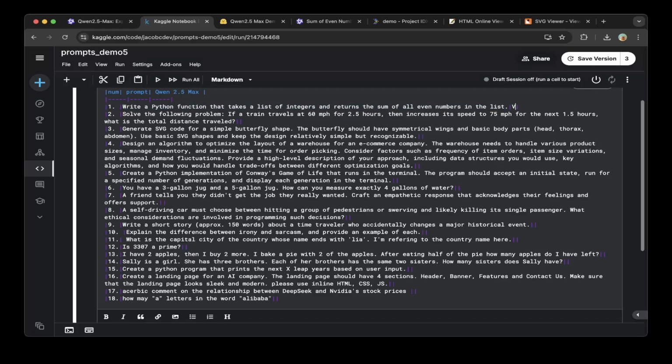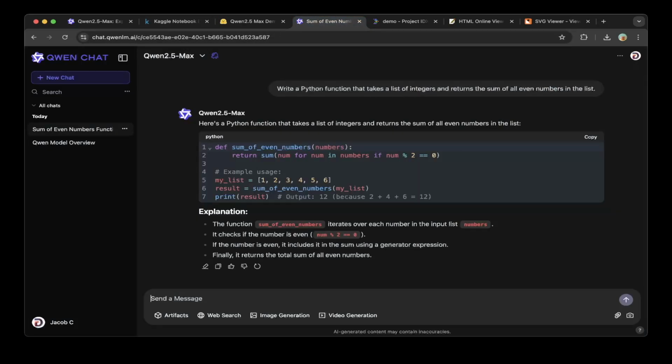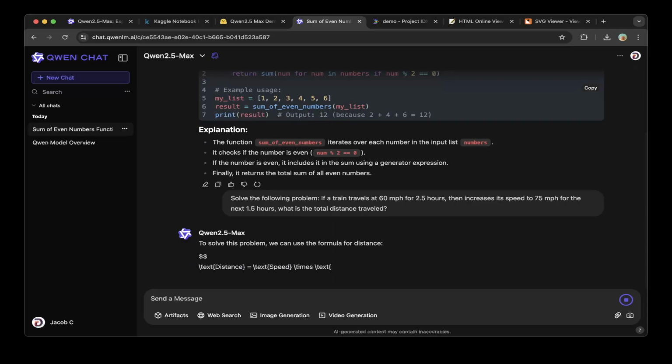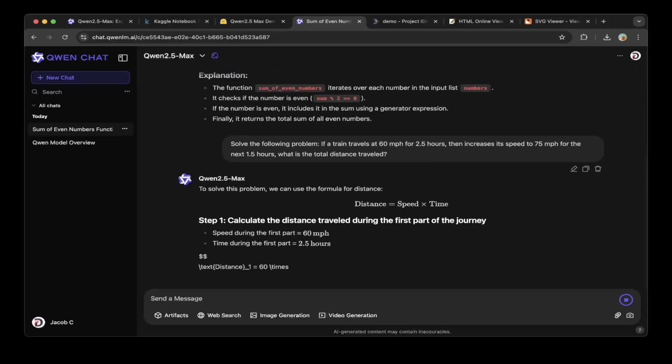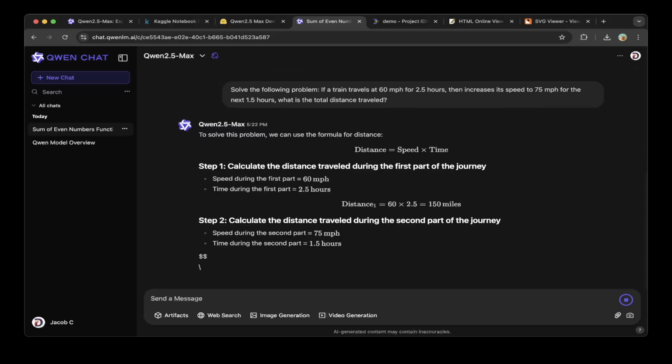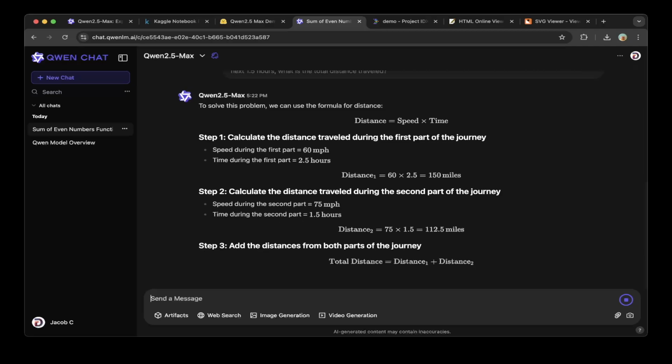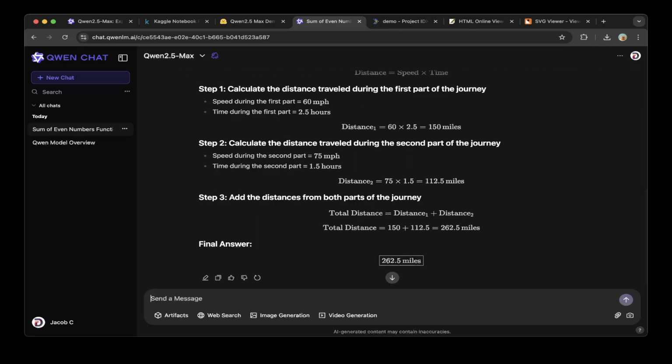The second question, solve the following problem. If a train travels at 60 miles per hour for 2.5 hours, then increases its speed to 75 miles per hour for the next 1.5 hours, what's the total distance traveled? So let's paste the question. Okay, 262.5 miles. This is correct.